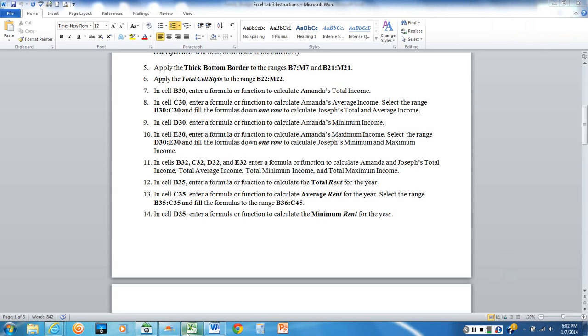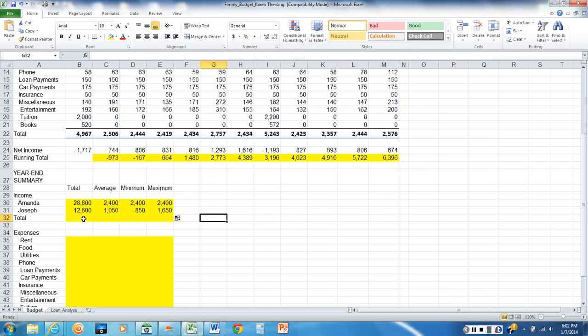Okay, I'll bring up my spreadsheet. And in cell B32, I want the total of the total income. I'm going to want the total average, total min, and total max. So in B32, I could use the summation function, or I can just do a formula. We haven't done a formula in a while, so since we're just adding 2 values, I'm going to go ahead and just use a formula and type it in.